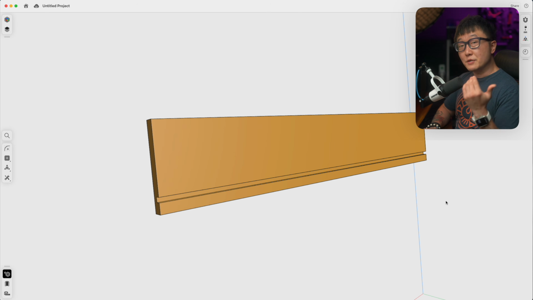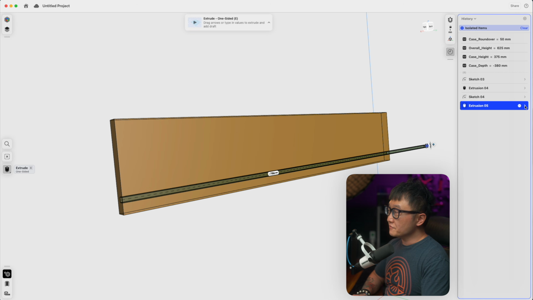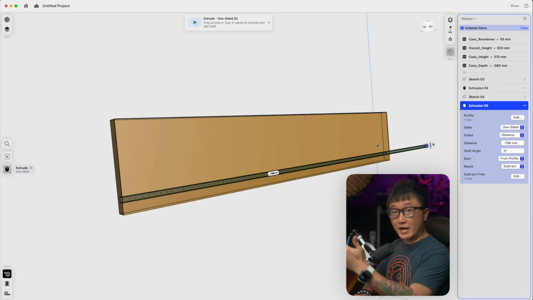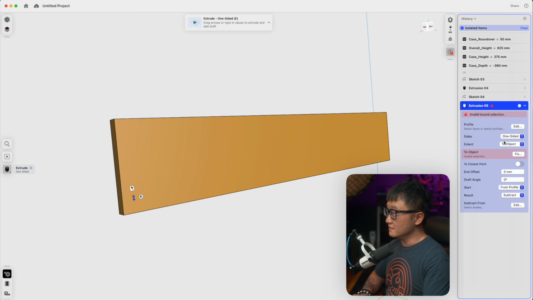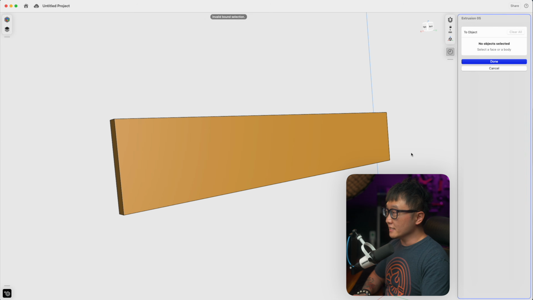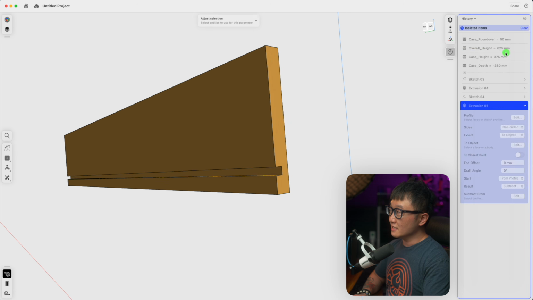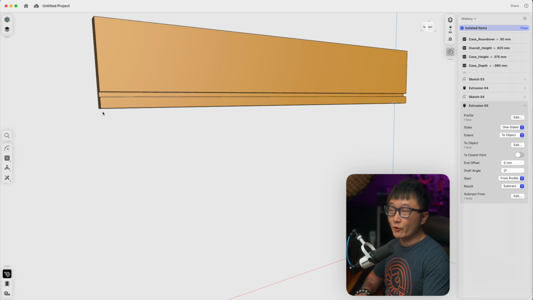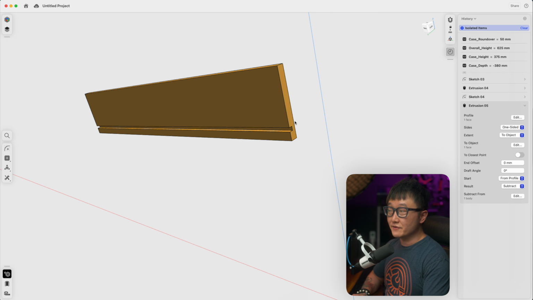Now, to actually properly constrain this cutout, let's go under the history sidebar. And instead of extruding it some random value like this, we want to set the extend to object again. And then for the object, we're going to pick this opposite face right here and click done. This way, our dado will always start on this face and end on this face, no matter how long this panel is. So now we're ready to move on to our side panel.